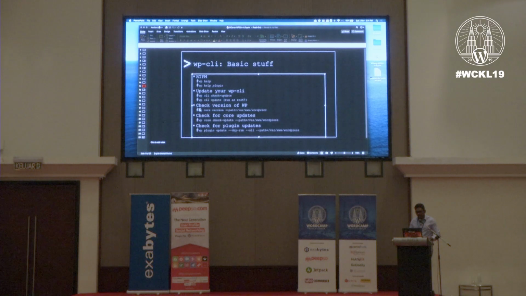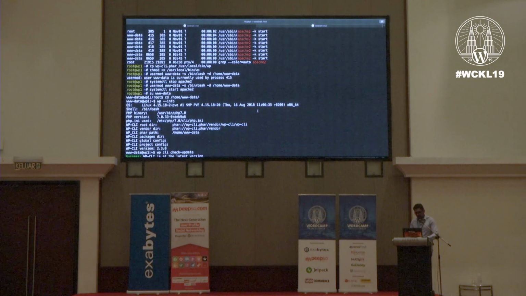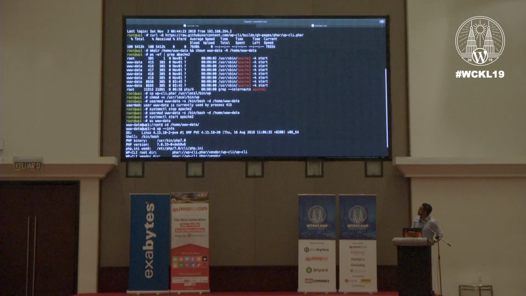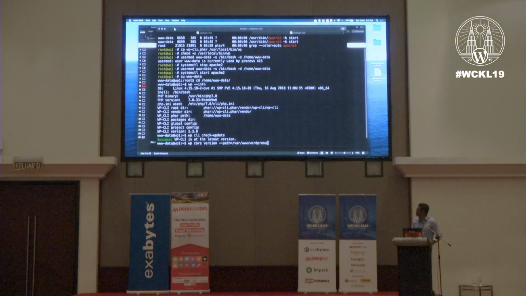So let's go and check the WP core. This is actually where you are interacting with your actual WordPress site. So what we are doing now, we are running the WP command. Can you see that? Oh, you can't see that. That's strange. I think I need to do that. Okay, so can you see that now?